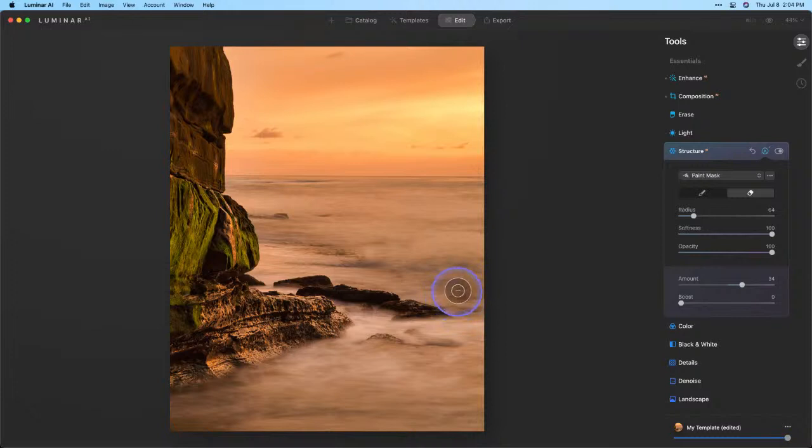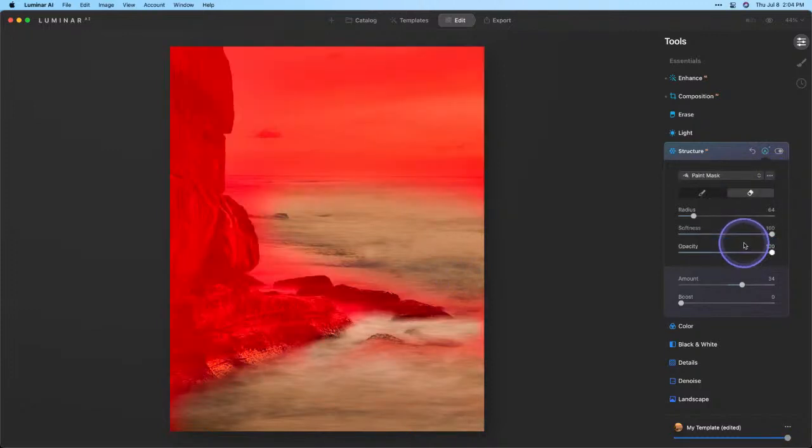So to go ahead and see where I'm brushing, I can show and hide my mask by going to the ellipses and clicking on show mask. And you'll see everything in red is getting the structure effect. Everything that I've painted out has removed the red. And so I want to get a little bit cleaner here, remove a little bit more of that red from the image, which is going to remove that structure so we can really keep that nice soft look here.